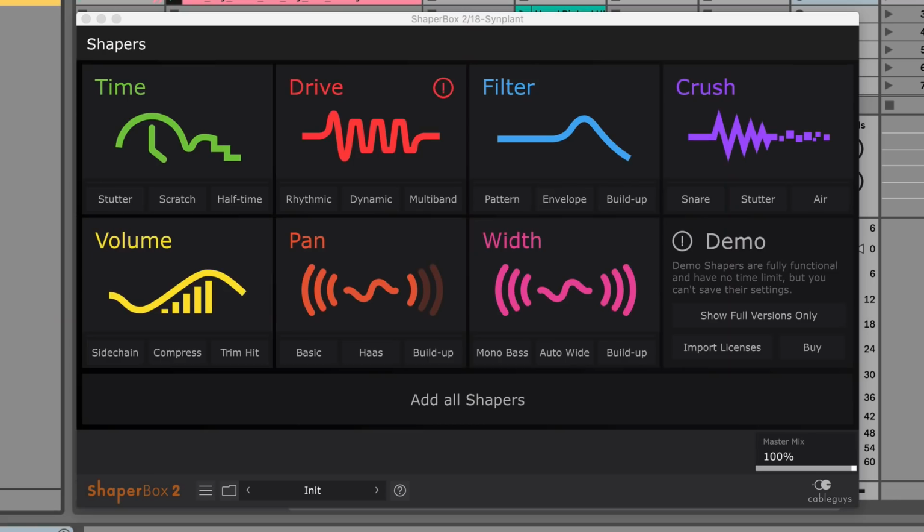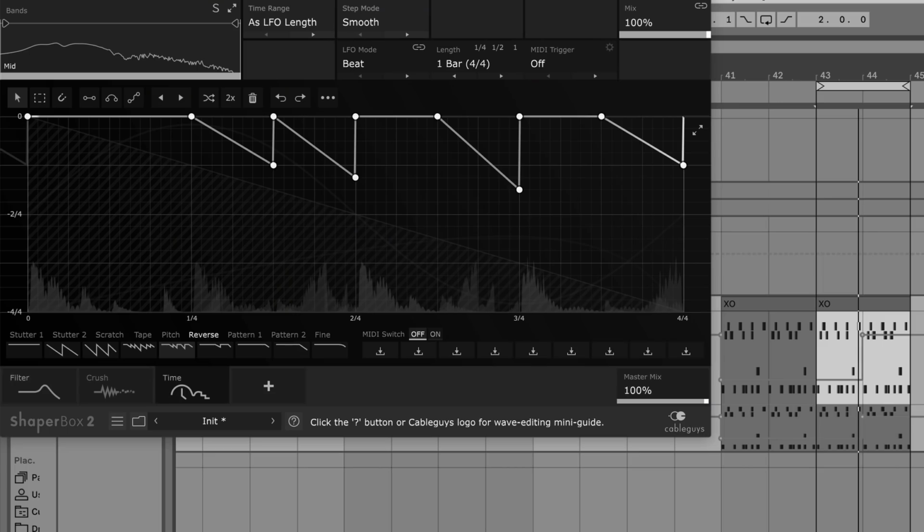Shaper Box. This is the big brother of Volume Shaper, which we talked about last video. You can basically loop any of these things. For instance, every beat, you can have time follow a certain rhythm, you can have drive follow a certain rhythm, filter follow a certain rhythm. If you're stuck and you feel like your sound could use a little bit more life, you can load this up and just play around, and sometimes you come up with something cool.